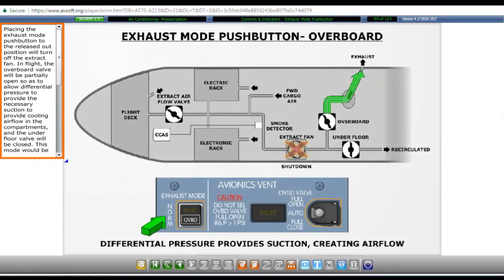Placing the exhaust mode push button to the released out position will turn off the extract fan. In flight, the overboard valve will be partially open so as to allow differential pressure to provide the necessary suction to provide cooling airflow in the compartments, and the underfloor valve will be closed. This mode would be used in the event the extract fan overheated or were running at too low an RPM. In this mode, the overboard caption will be illuminated in the push button.